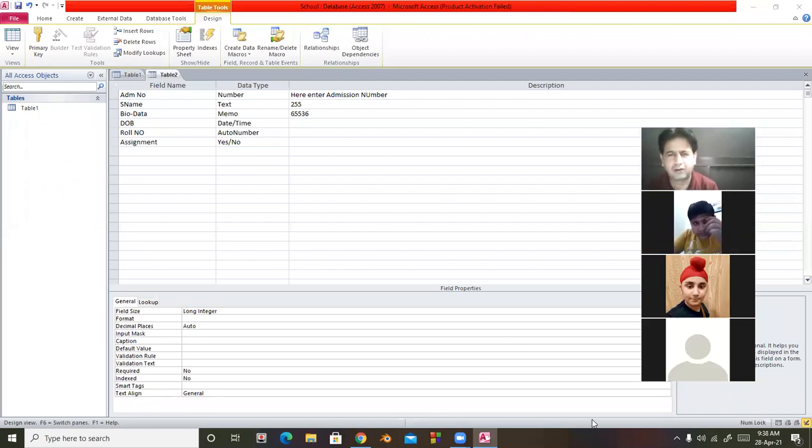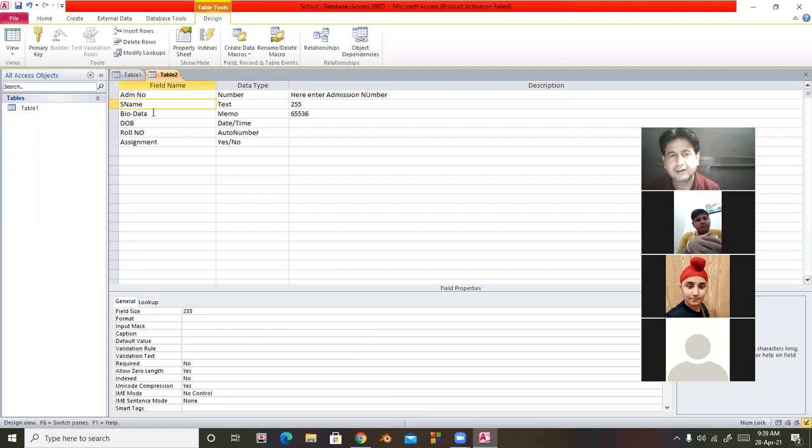Okay students. Now at top there are field name, their data type, description. You will see that the field I selected is in yellow color. And at the bottom, below the description, there are field properties for that field. These field properties depend on the data type. If you take text data type, properties will be different. If you take numeric data type, properties are different. So you can change the properties. Later on we will discuss these properties.